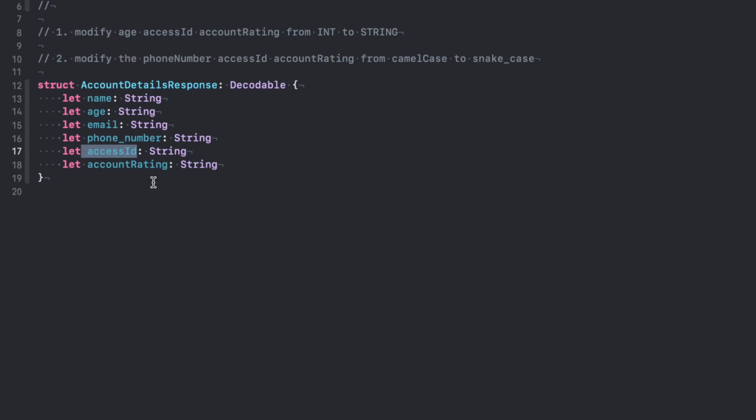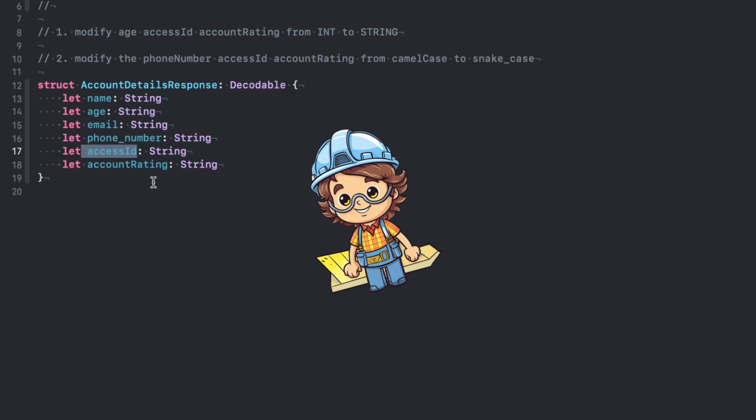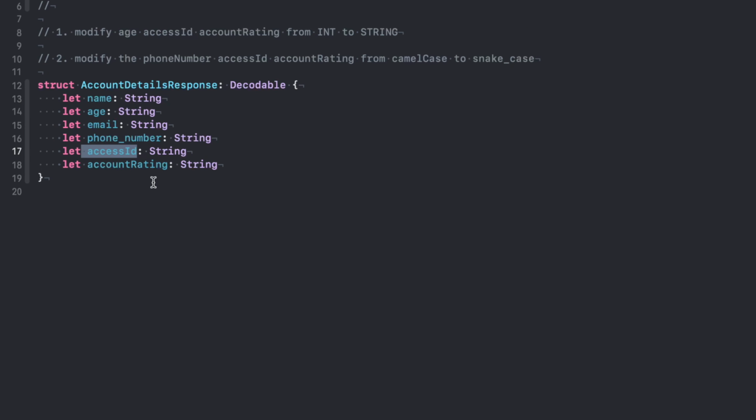But we have a problem. Our project architect from the mobile team strictly emphasized that we need to use camel case. These are our project guidelines and we have to respect them. So we can't do that. So let's undo it and keep the camel case and use some coding keys.